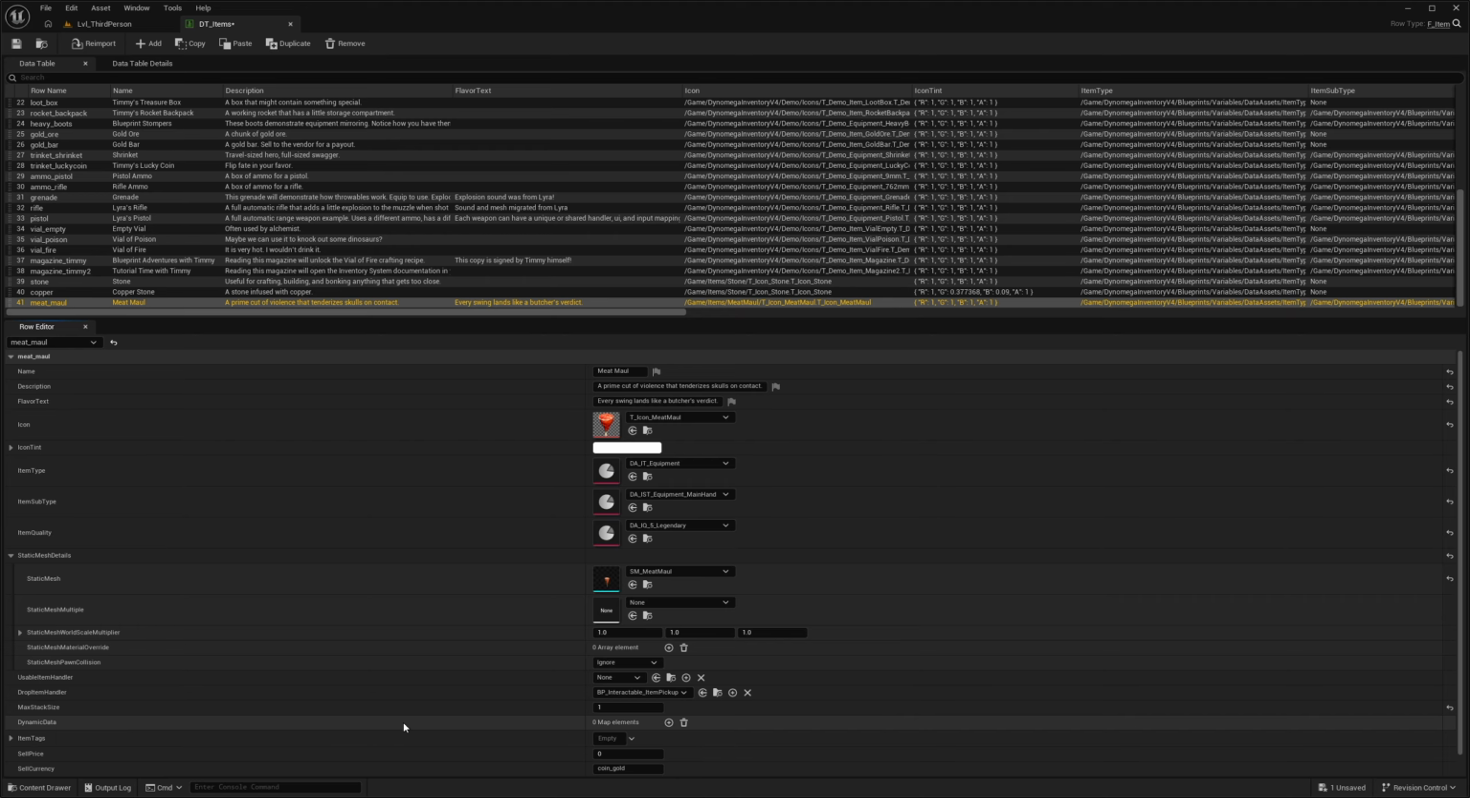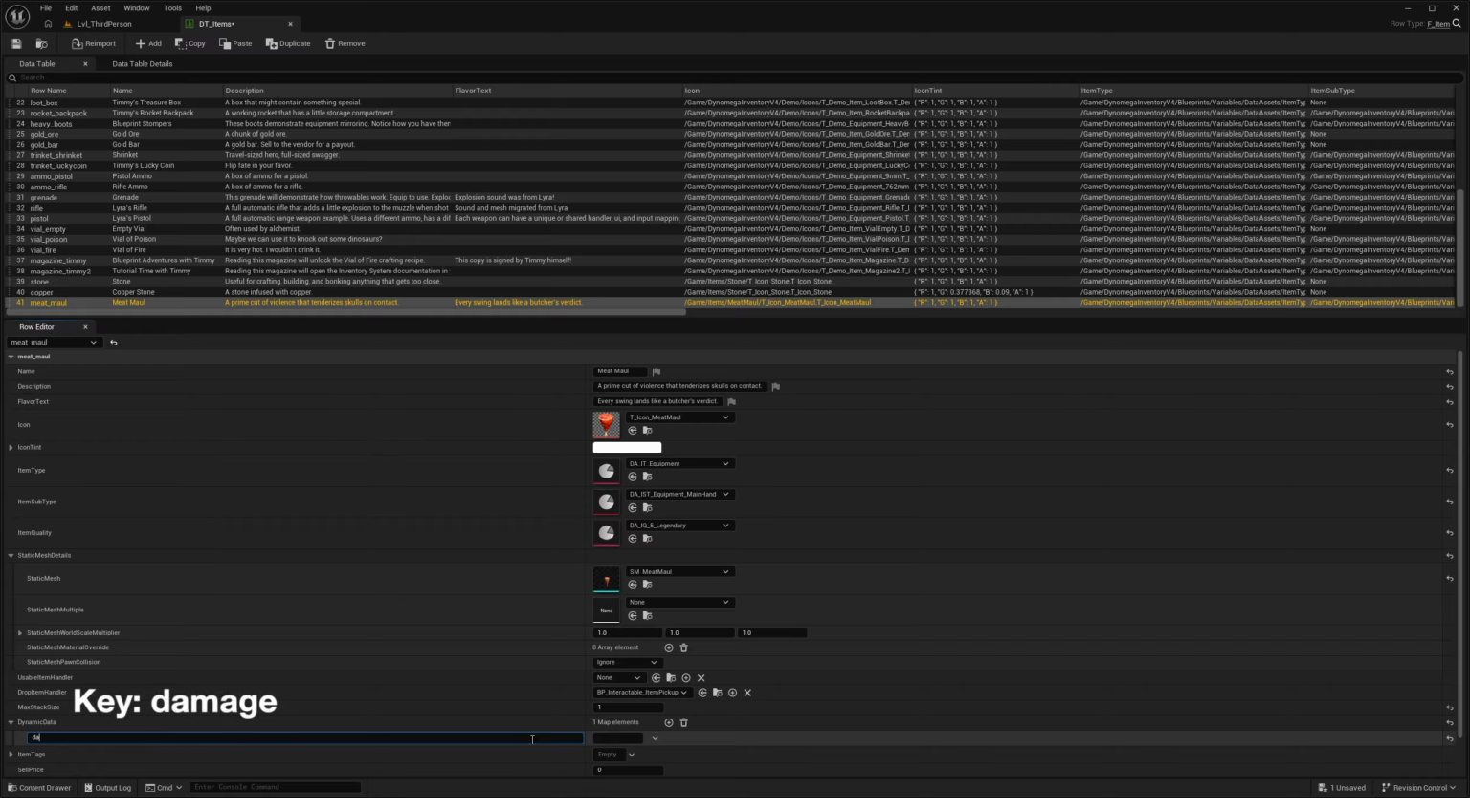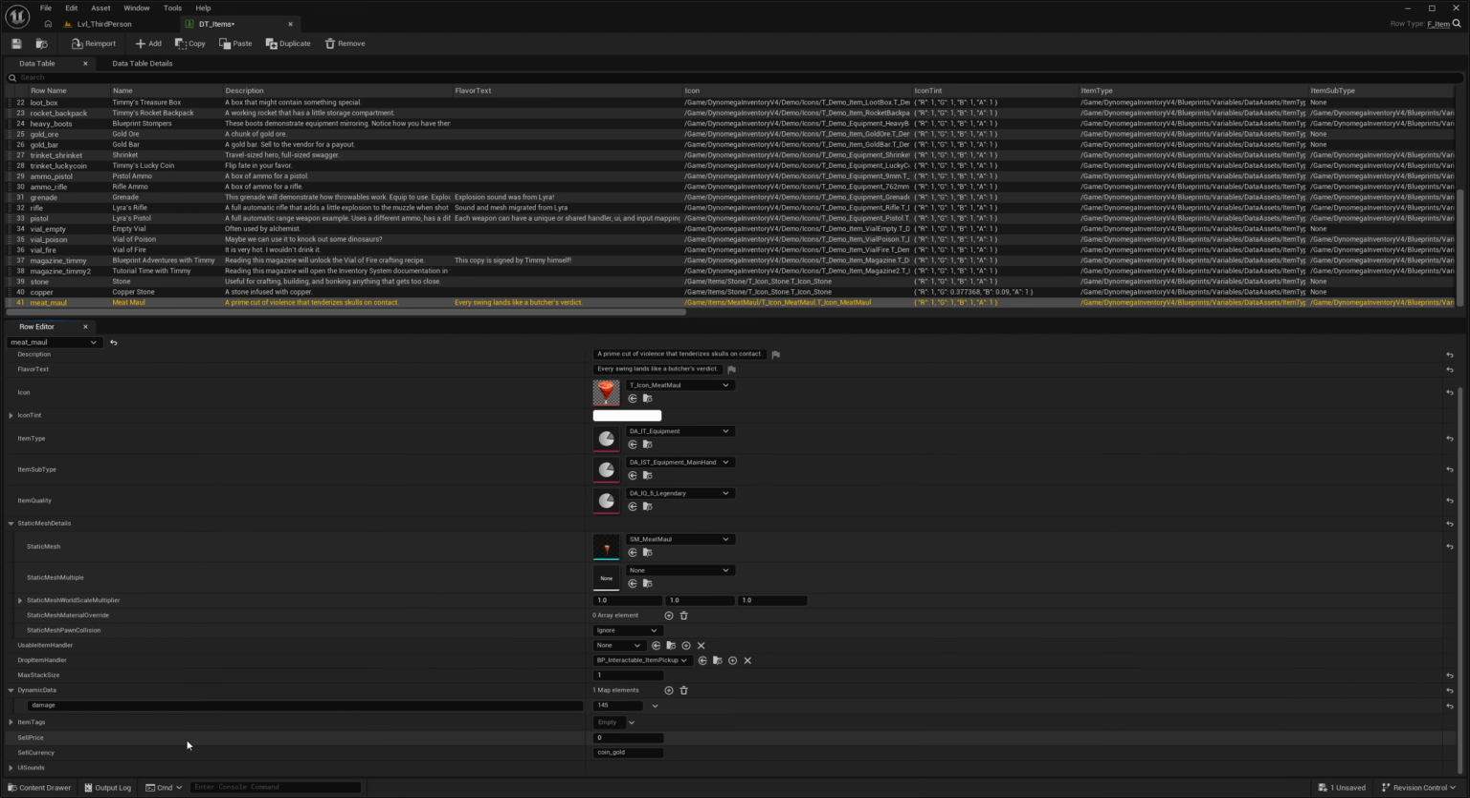Now let's add a damage stat to our weapon using the dynamic data system. Dynamic data is an advanced feature, but we can keep it simple for now, since the damage key is already set up for us by default. Add an element to dynamic data, then set the key to damage. One word, all lowercase. For the value, choose a number. I will set mine to 145. This looks good, so now we can move on to the equipment side of things.